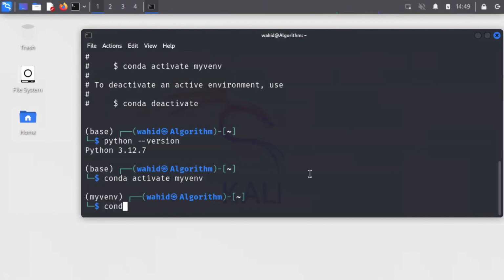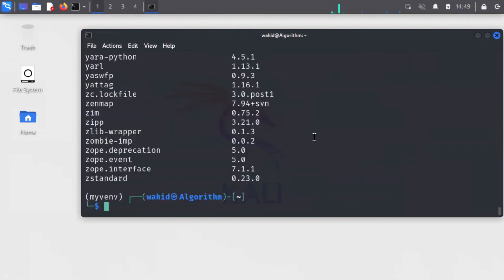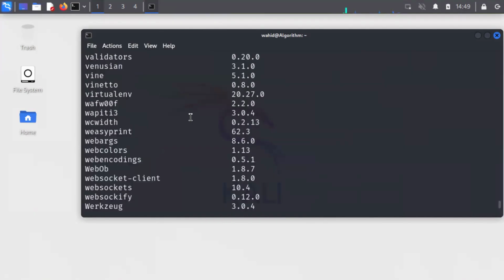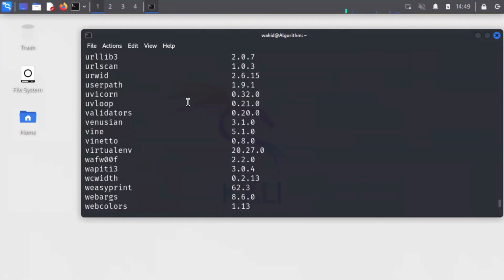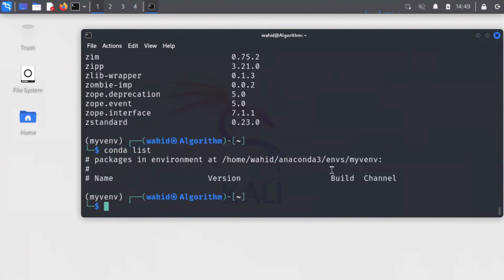If I say conda list here, the list of the packages is very small. I don't have any. If I say pip list, it's still going to show you a number of Python packages that are in this one with pip. However, with conda list, I don't have NumPy there, or requests, I don't have TensorFlow, I don't have any of those, right?